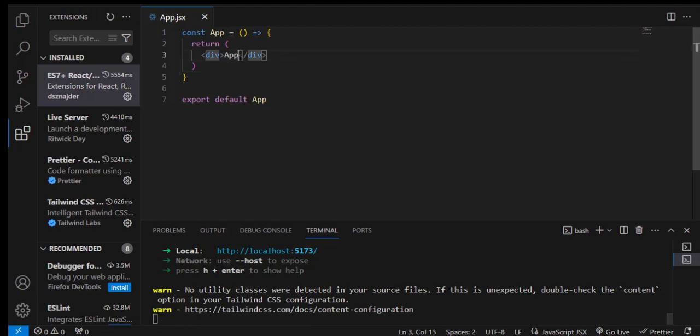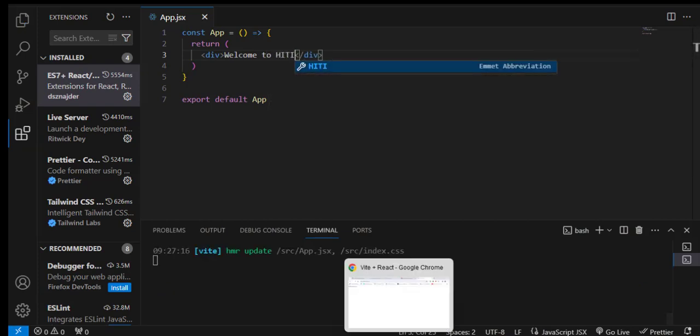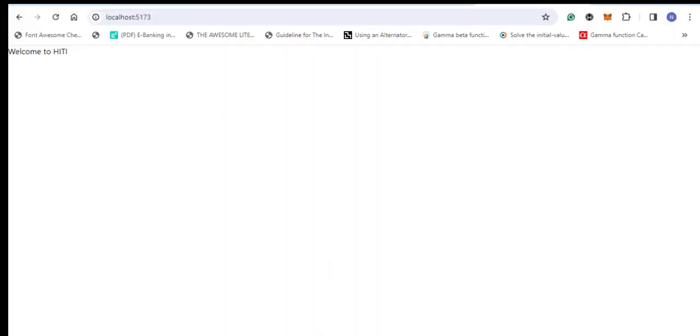And that is this app. Okay, so let's say I write here "Welcome to Haiti" and save, and it will automatically update what is there. As you can see, it says welcome to Haiti. Okay, so now our initial project setup has been done.